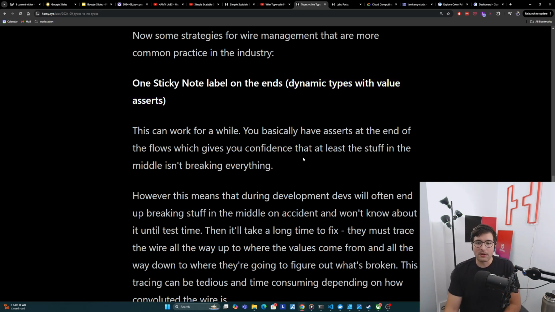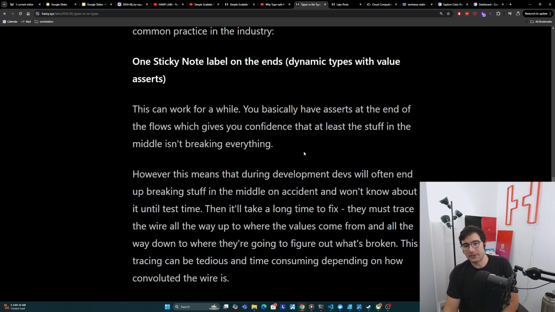And I think this can work for a while. You basically have asserts at the end of the flows, which gives you confidence that at least the stuff in the middle isn't breaking everything. I would also argue that this is more like testing in dynamic languages, because you are writing stuff. And so really you're asserting the inputs and outputs at the end of the flow, but maybe not as good a fit of the metaphor.